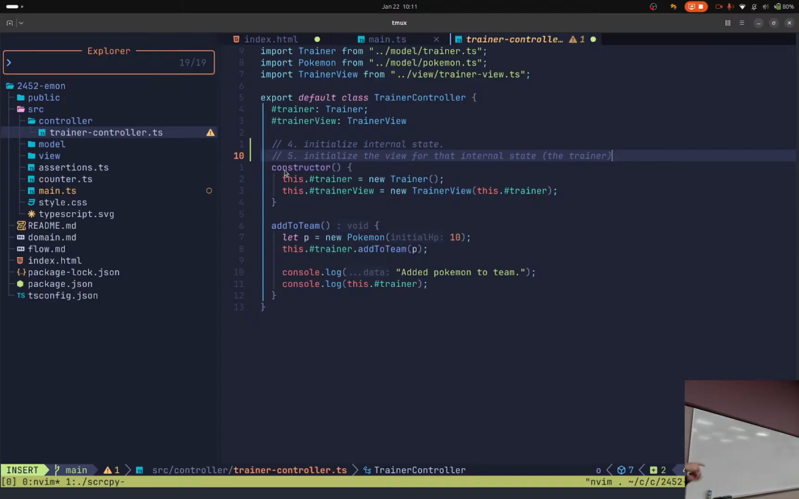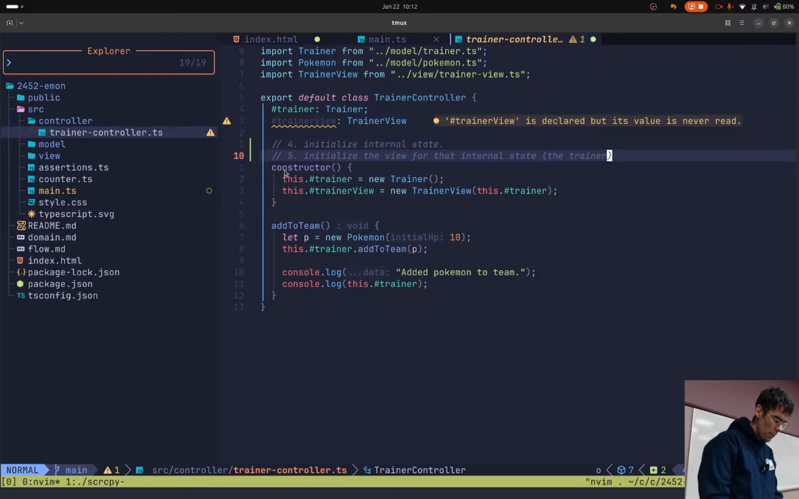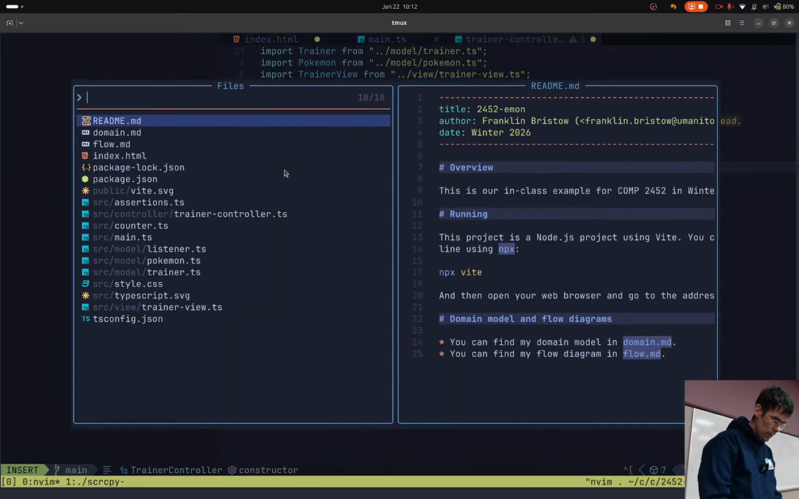So controller responsibility: make domain model instances, ask them to change eventually, but also figure out what view should be on the screen right now based on what's happening. When we're setting up index.html, the thing that we want to do is we want to have this trainer view that's going to represent the state of that trainer loaded onto the page. And so I'm going to pop over here now to trainer view.